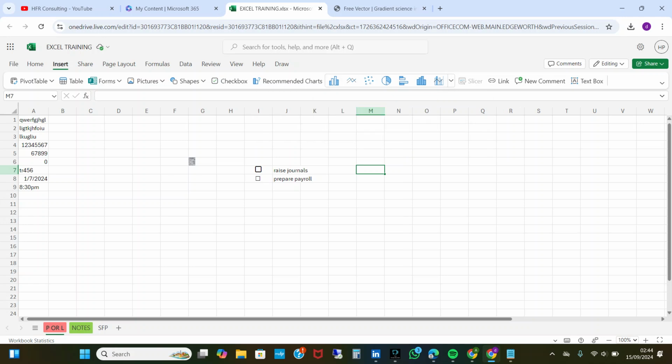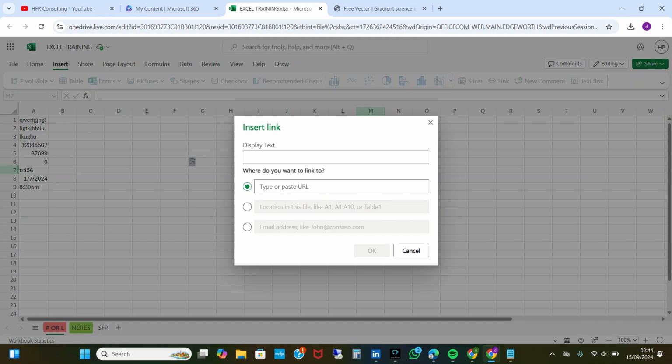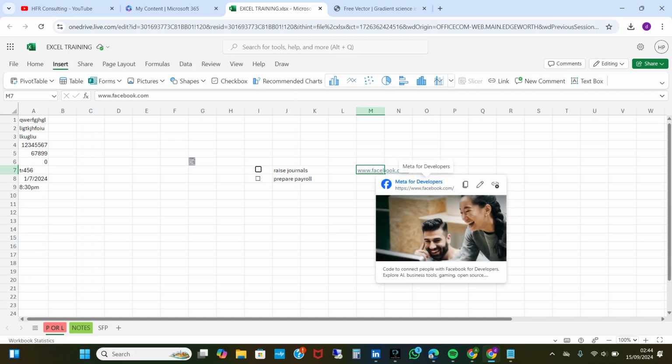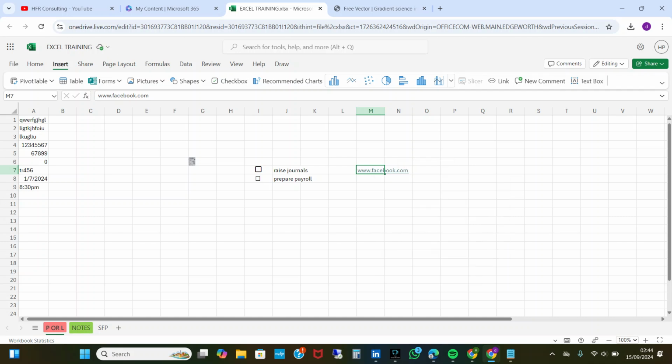Then you can insert a link. Beautiful. So if on your Excel sheet you want people to click on a link and it takes them to a particular website, you can insert a link. So I can just put a link. Let's say I want to put Facebook, so I'll put www.facebook.com, so you can see. Once the person comes here, the person can just click on this link and it takes the person directly to the link you have inserted.